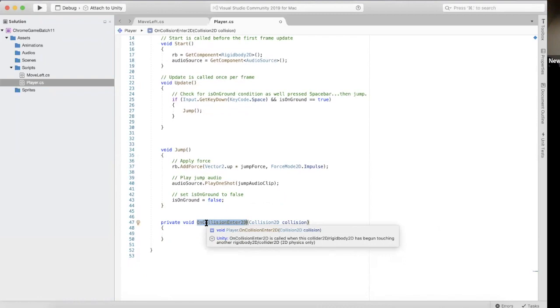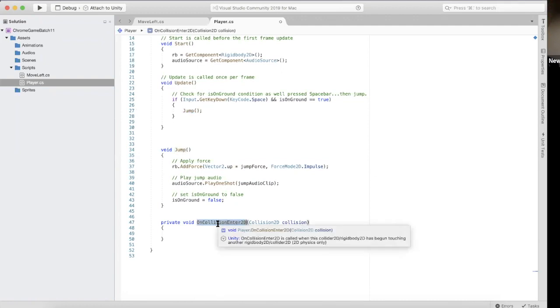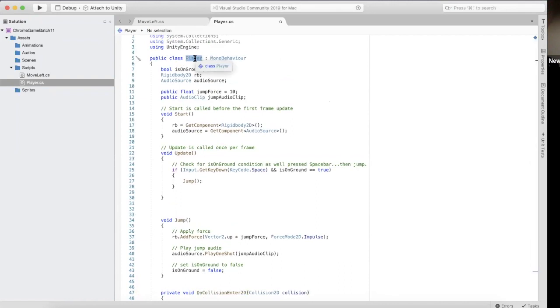Why is this special? Because this function, we will not call it. Jump is a function that I have created, and there is nothing special about it because I have written it and I am calling it based on some conditions. But this is a special function. Why? Because we will not call it, Unity will call it on behalf of us. And Unity will call this function whenever the player will collide with any other game object.